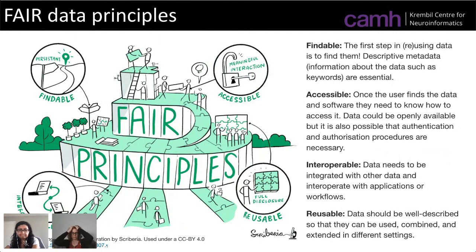The FAIR data principles stand for, in this case, not ethical fairness, but more about the reproducibility or the way that data is published. This came out of a lot of discussions about how to publish data and make it available. They said there were 4 parts of the way that data is made available that make it usable by other people.